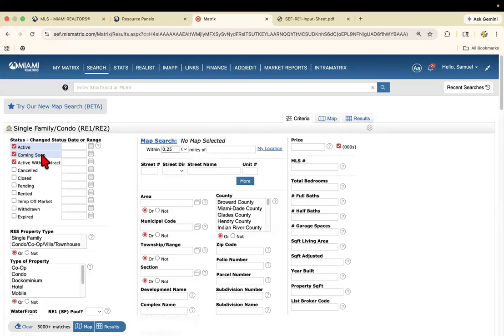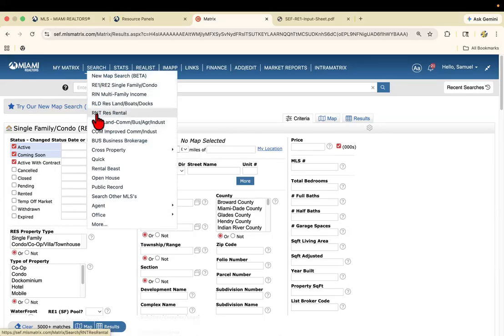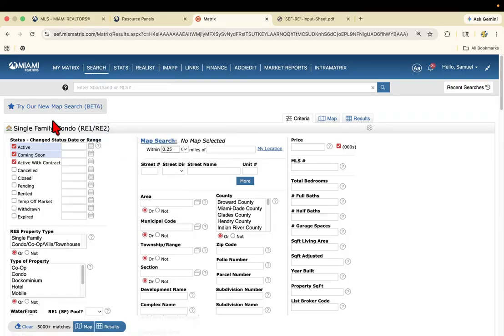Now, rented is not going to work inside of this menu. This menu is where we find residential property available for sale. Rented will work here under the RNT residential rental section. Rented is great to find units that found a tenant so I can create my CMA for a rental property.